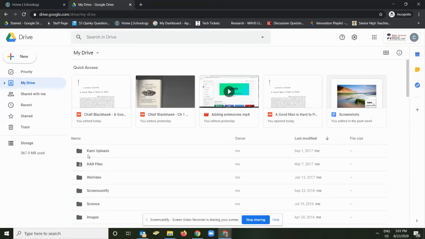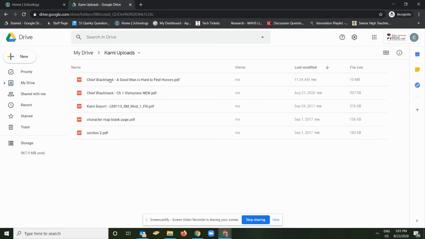So Cami puts a folder called Cami Uploads in your Google Drive. That's part of what's happening when you give Cami permission to work with Google Drive. Everything in this folder is something you've edited in Cami. Cami puts what you've edited right in this folder. So these are the documents that this student account has edited in Cami.